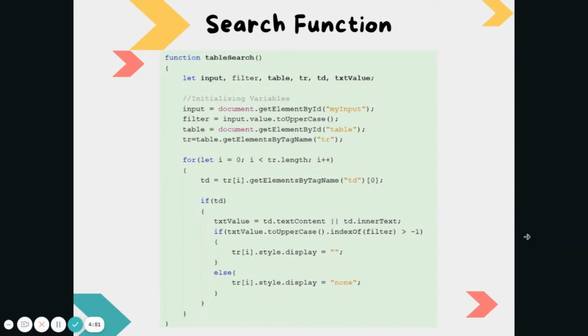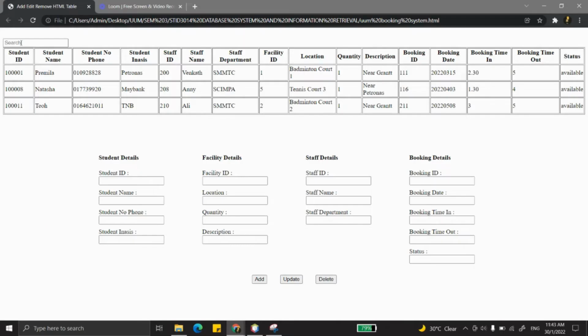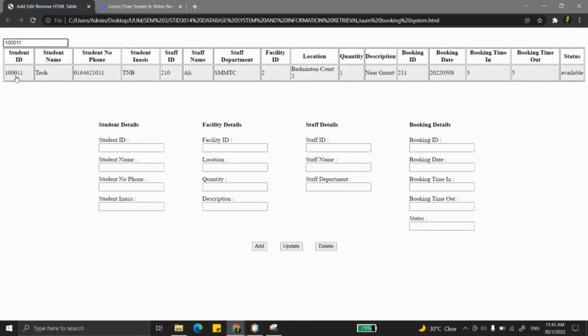Then for the search function, this code will help us to initialize the variables. For this input equals to document.getElementById("myInput"), it lets us input the data that we want to search. So when we input the data, it will help us to filter the same data from the table. If there is the same data in the table, it will show the rows of the data. For the search feature, we just need to click here and type in. Then the matric, the student ID, then the related student ID will be shown here.